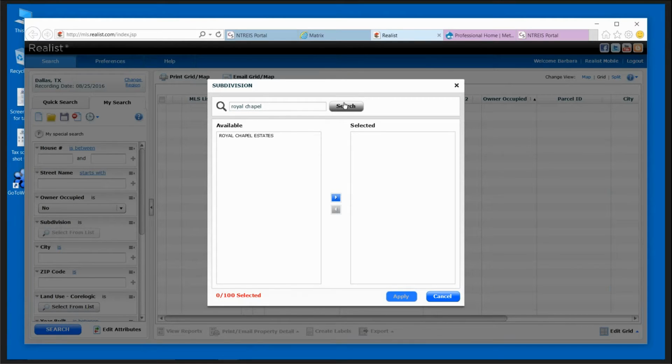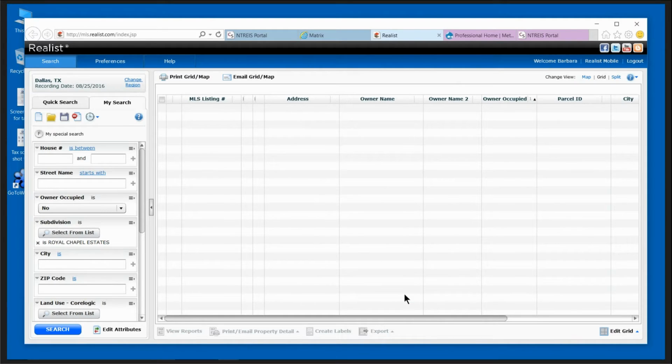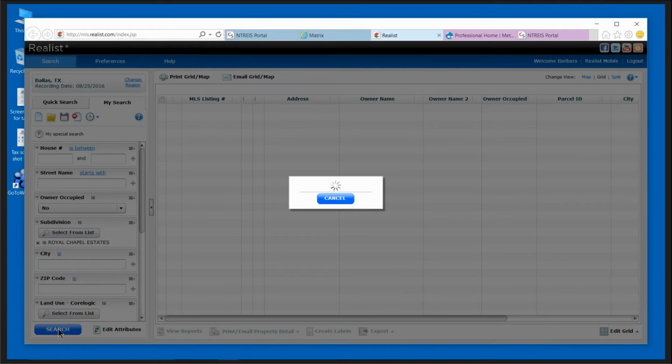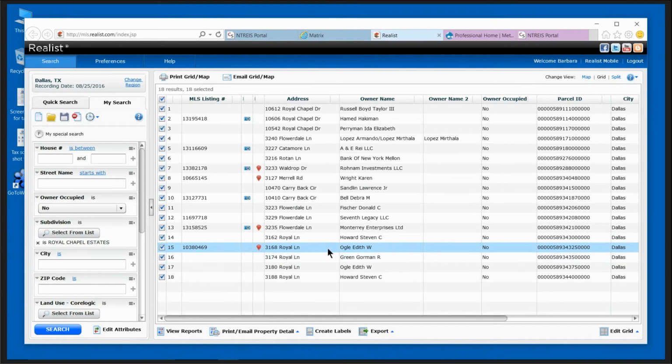Well, there's only one, and that's the one I want, so I click on it. I click this button right here in the center to move it over to selected, and I click apply in the lower right hand corner. All right, now I do the search. So this tells me that when I look at this record, the owner of record does not live in this property. Owner does not live in this property.